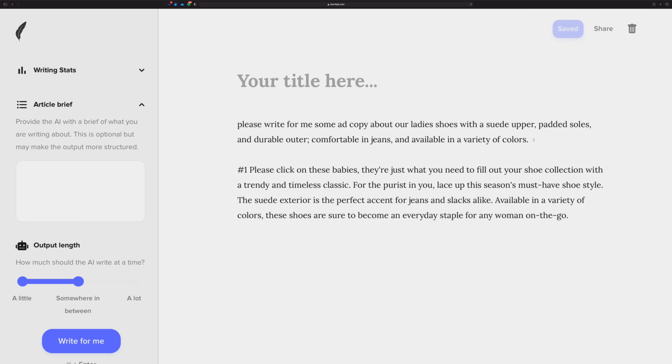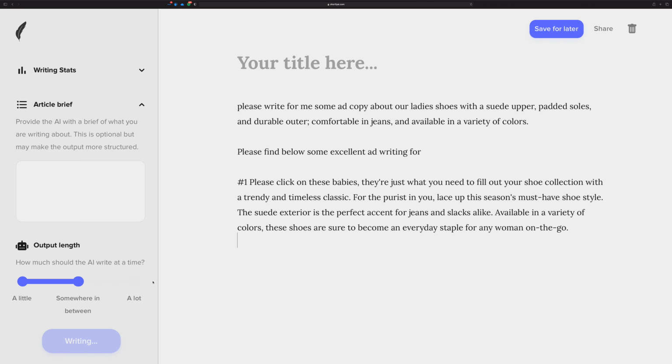And then go back up here, click next to colors again, write for me again. And the setting I have it on is somewhere in between, but you can play around with that depending on your needs.